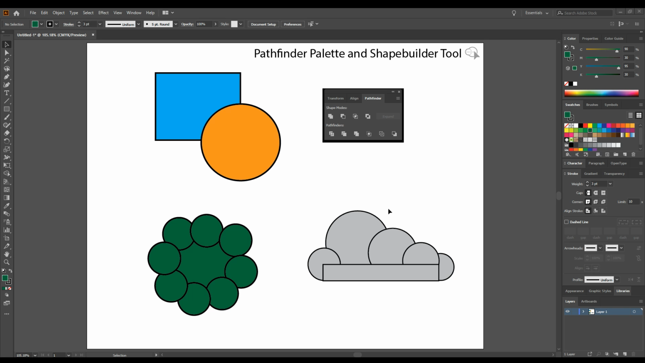In this video, I'm going to show you about the Pathfinder palette and the Shapebuilder tool. They do a lot of the same things, but you sometimes might need to use one instead of the other. So let's talk first about the Pathfinder palette.